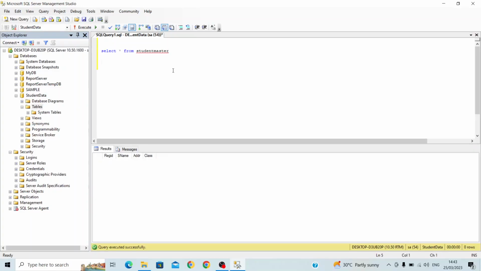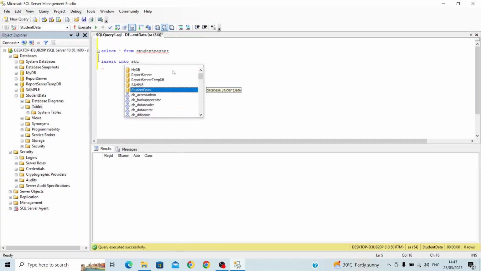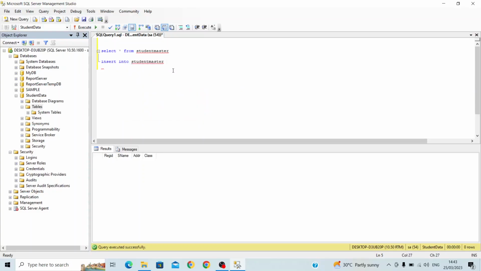Now we can insert the data into the table by giving the insert command, that is insert into the table name, that is student master. Insert into student master values. We can mention the fields also: reg ID, name, addr and class. These are the fields. Then values. Give the value 1.